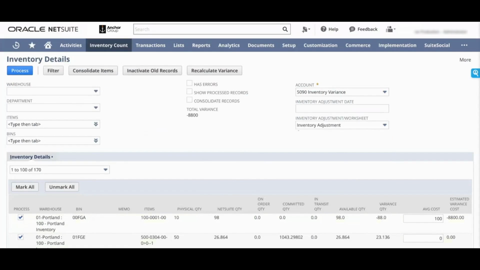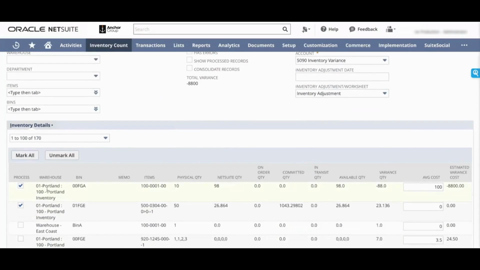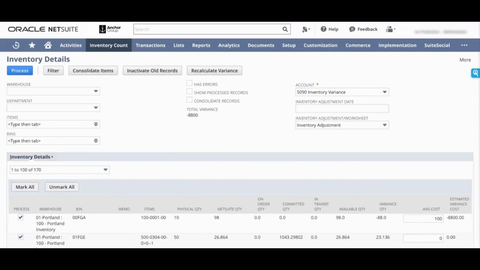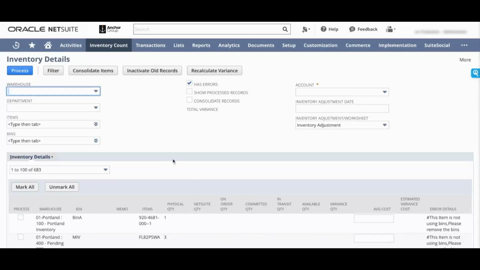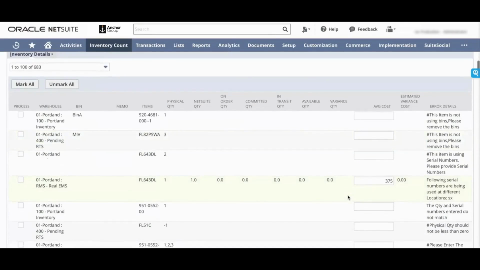So once this is done, it kicks off a batch job that looks at every selected line from here, and then creates either one inventory adjustment transaction or several inventory adjustment transactions as necessary. Once that's done, an email is sent to whoever kicked off this process saying, this many records were processed, here are the transactions that were created. You can view records that errored out, has errors, and you can view the transactions.